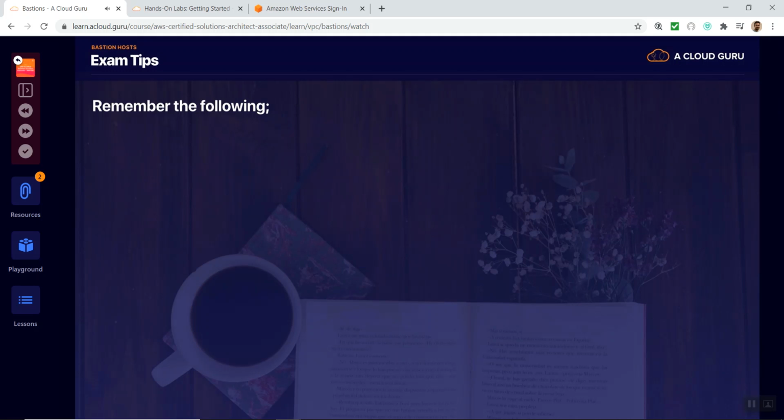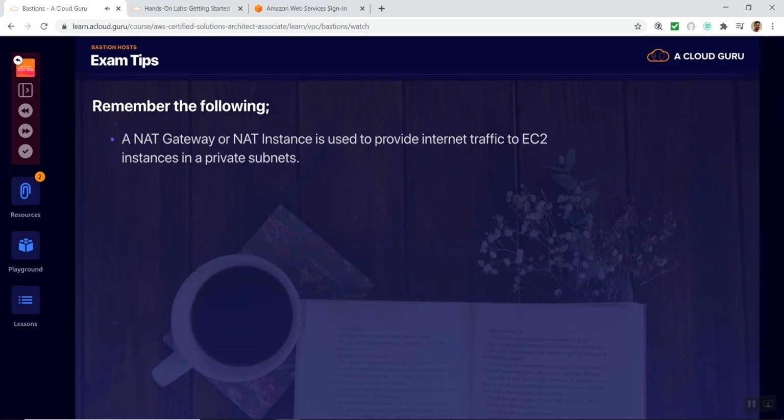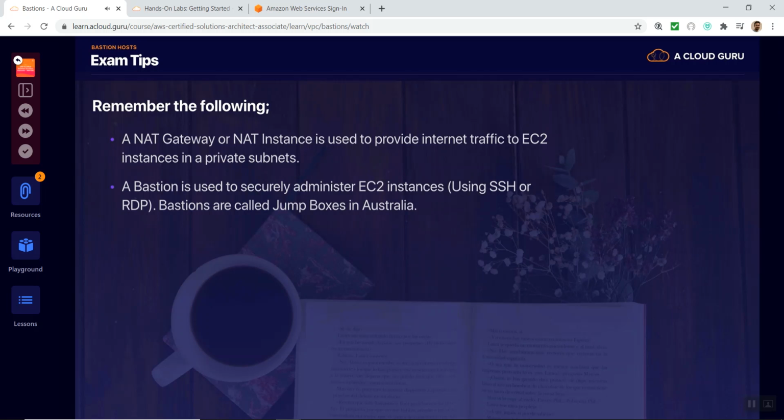So in terms of Bastion hosts, just remember the following. A NAT gateway or a NAT instance is used to provide internet traffic to EC2 instances in private subnets, so it's not being used to SSH or RDP in. A Bastion is used to securely administer EC2 instances, using SSH or RDP.